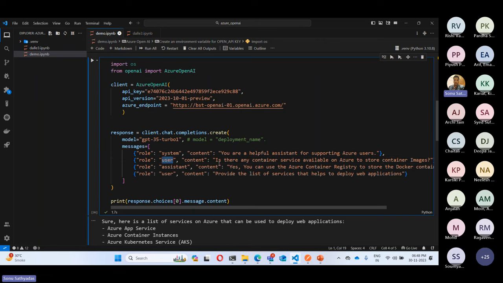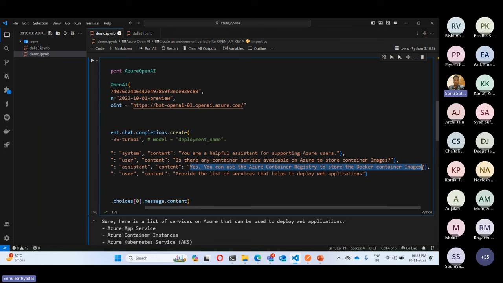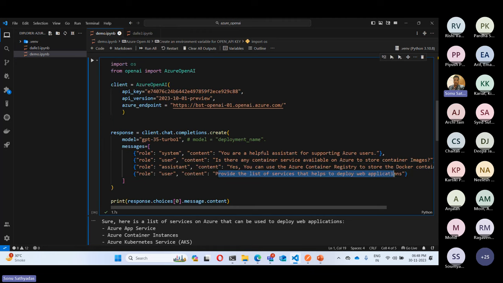If the user is asking, is there any Azure container service available on Azure to store the container images, then the assistant is replying, yes, you can use Azure Container Registry for storing the container images. This is the answer. The next question, again the user is asking, provide the list of Azure services that help you to deploy web applications. So this is the prompt, and we are expecting the answer for this one, right? So here I have set the system message: you are a helpful assistant for supporting the Azure users.